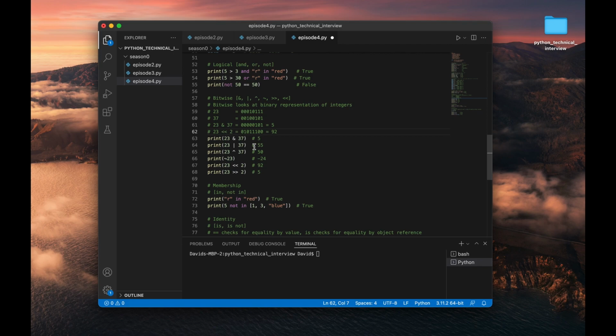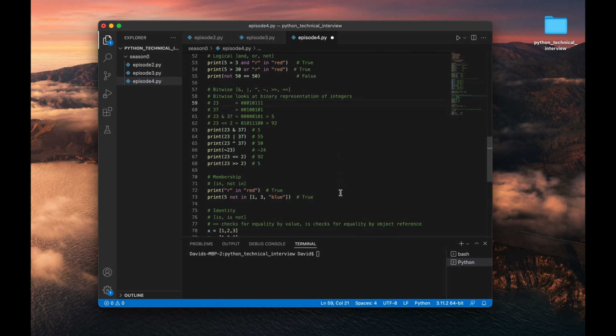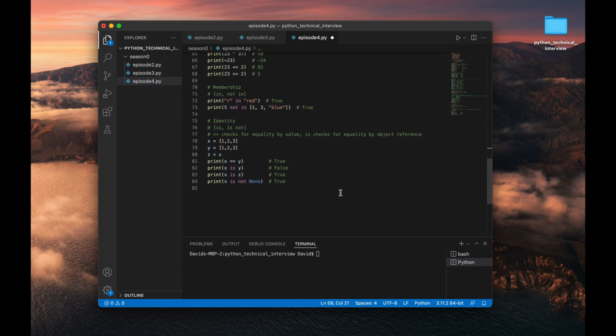So again, if you have more questions on these, feel free to post them in the comments. But again, I don't really use these a whole lot. But basically what you need to know about this is that we're going to take in some integers and then look at the binary representation of those integers to perform operations on them.